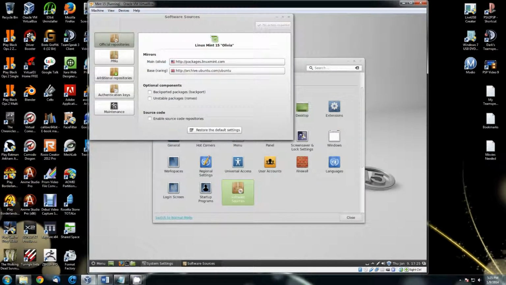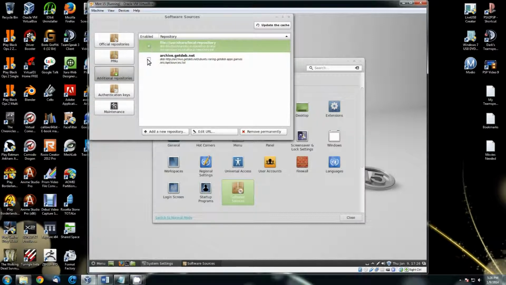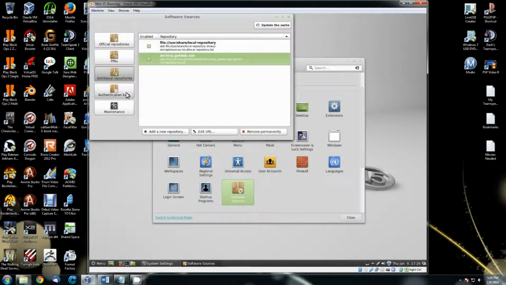Now, what we're going to do is, you see this official repositories, it says optional components, Backport and Romeo. I would not recommend selecting either one of those. You have the source code repositories. You can select those if you want to. I don't recommend it. Ignore the PPA, but the additional repositories, you're going to want to select and enable both of those. And then, as soon as you do that, click Update Cache.